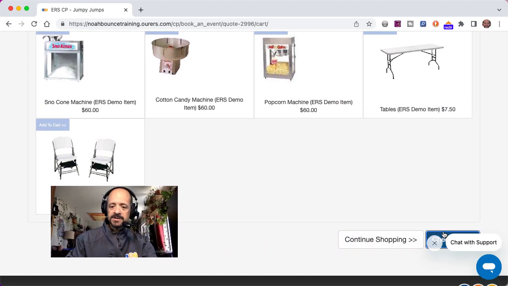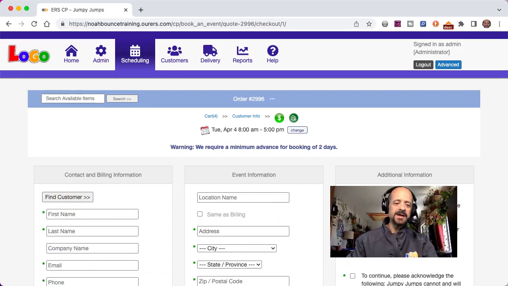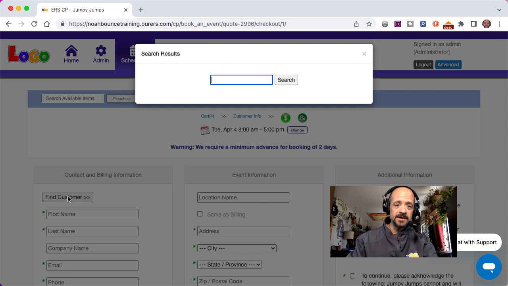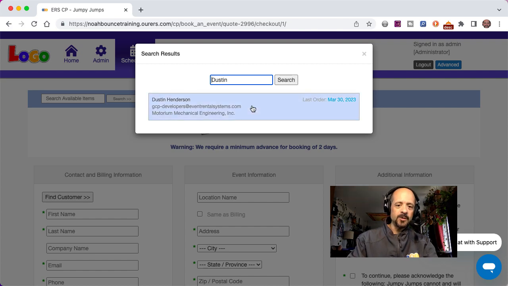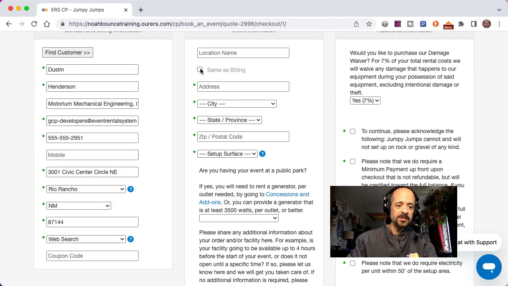So let's go ahead and go to that customer information page. The back-end customer information page gives us, again, more back-end only features that our customers don't have on the front end. For example, we've got a customer search field here. If this is a repeat customer, I can enter in a name, email address, or whatever, and it will pull up the customer's information and autofill it, saving me time.